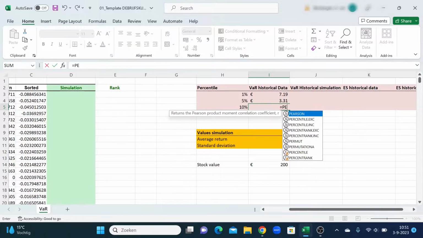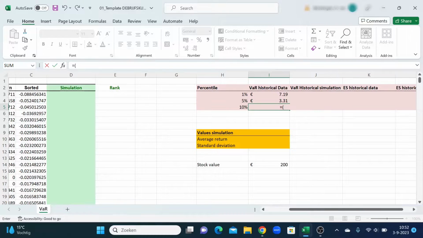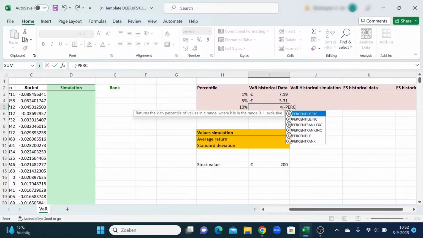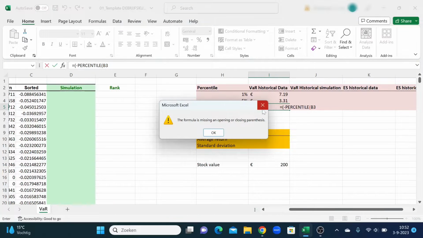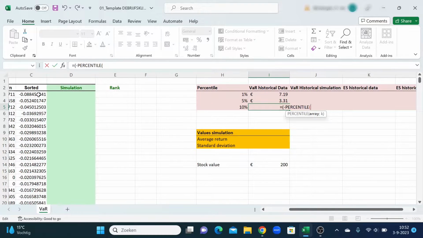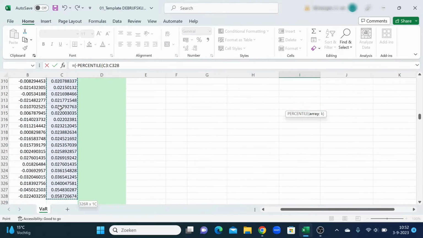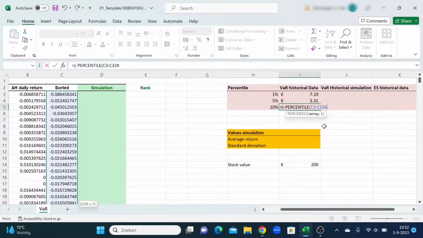And again, we can do this for the 10% level, the 90% confidence interval. Open parentheses, this. Sometimes Control Shift down arrow, and then this percentile. Close parentheses, 2 times.